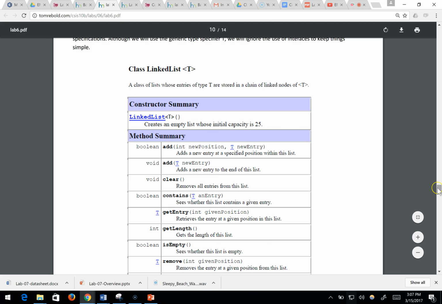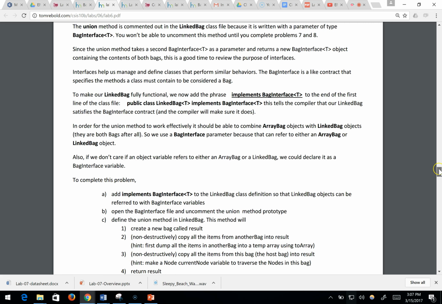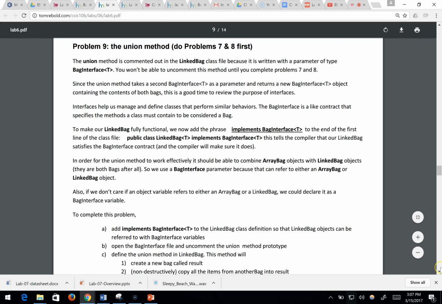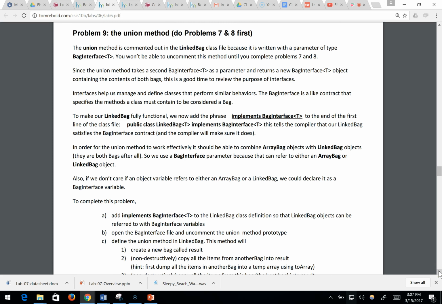So we're going to get started with a question from Vincent, which was some hints on the union method. This one's a little challenging just because you've got to work with the interface, and you have to first make the class generic, right? So you have to be able to implement bag interface of T with the class. So that's not your question, though, right?